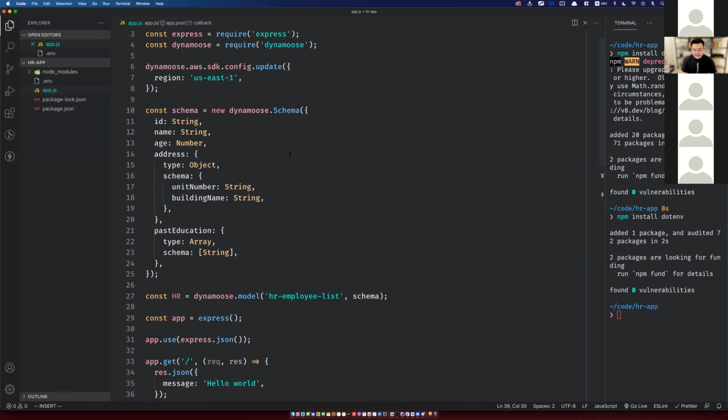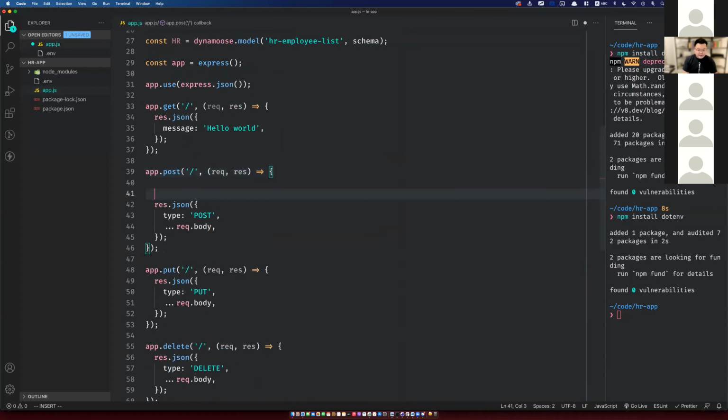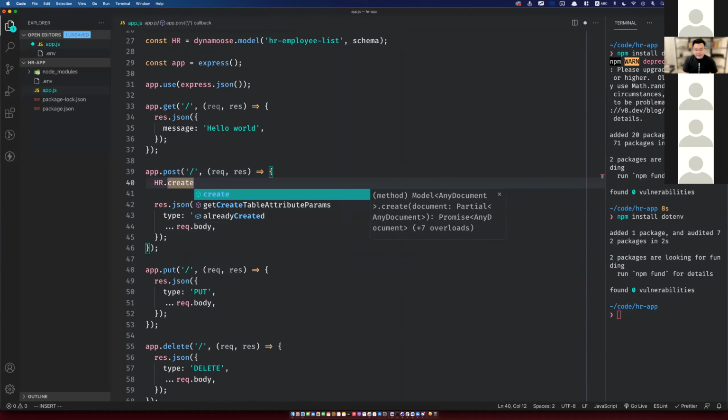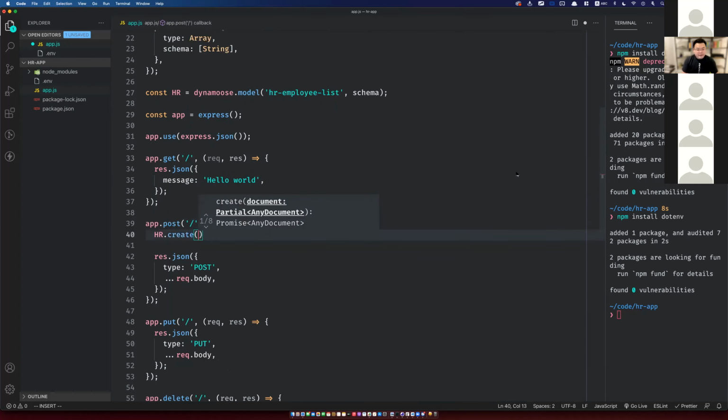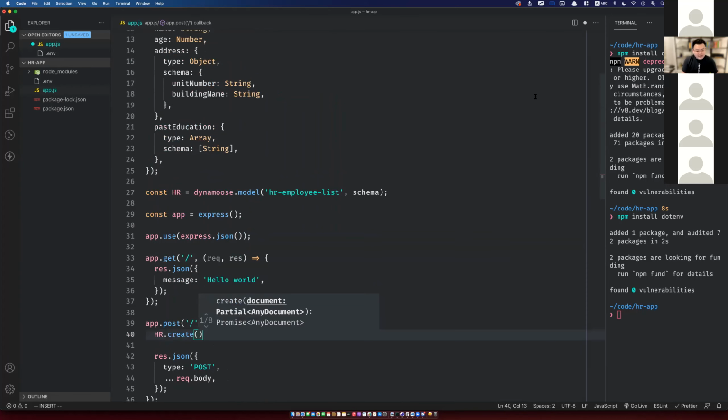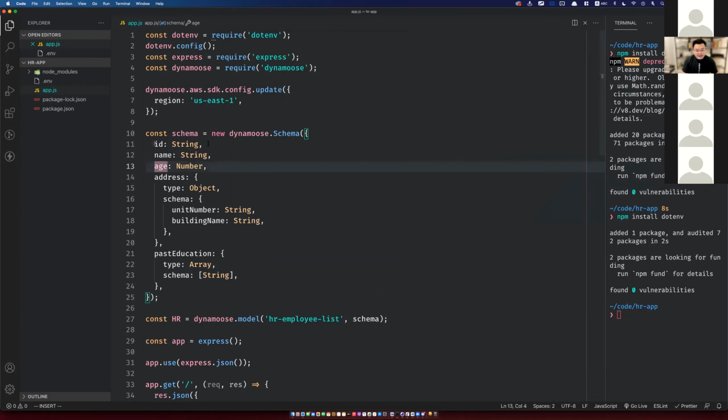Now, what I'm supposed to do here is I'm going to use HR.create, okay? HR, obviously, being the reference to the table. Create allows us to create new entries, okay? So what is this create new entry supposed to do? It's supposed to receive, obviously, the data itself. Now, the problem here is this. Notice how I fill up the whole object and I have name, age, address, past education, but I missed out ID. This is a very common pattern.